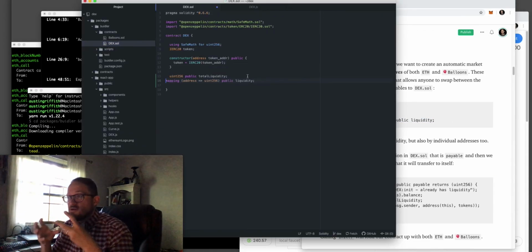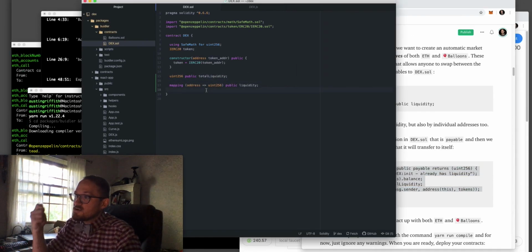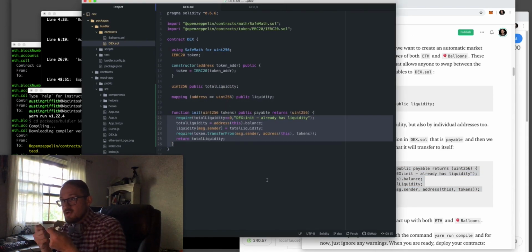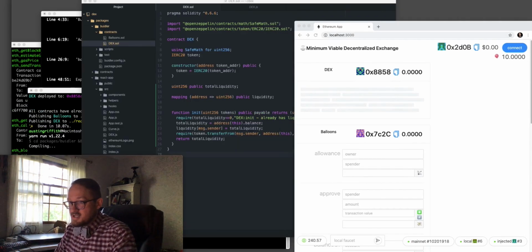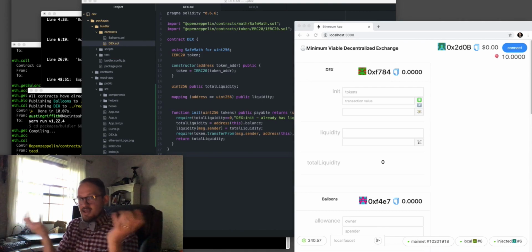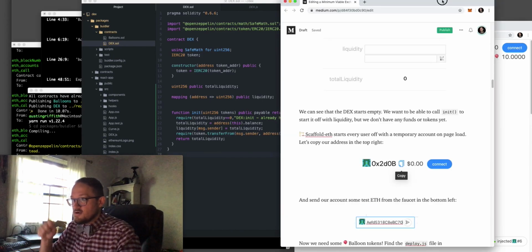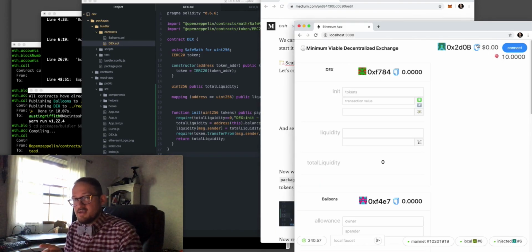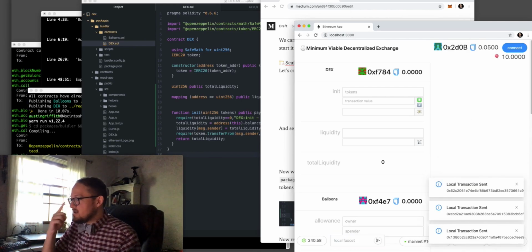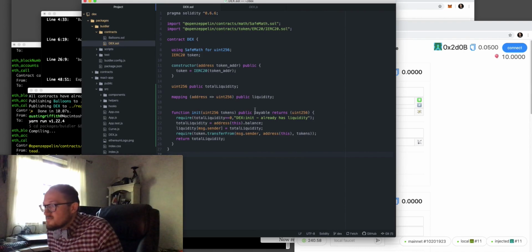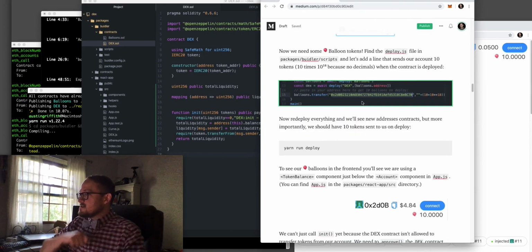The first thing we're going to do is start tracking liquidity. So now we're going to keep track in our smart contract of total liquidity and liquidity per user, and then we're going to create an initialization function. That initialization function lets us set up the ratio. So the initial ratio is set up right there in that initialization function, and then from then on, the DEX has liquidity. So we give ourselves a bunch of funds from the faucet.